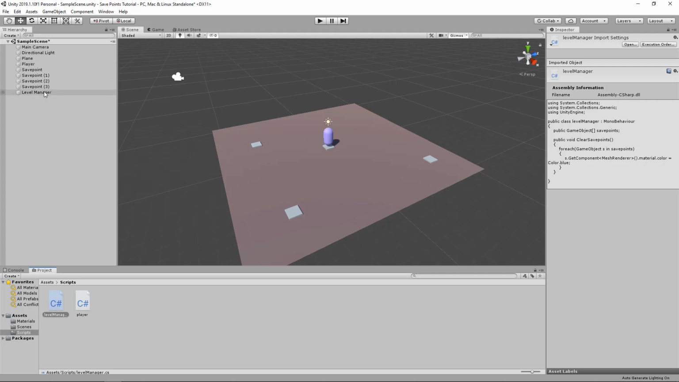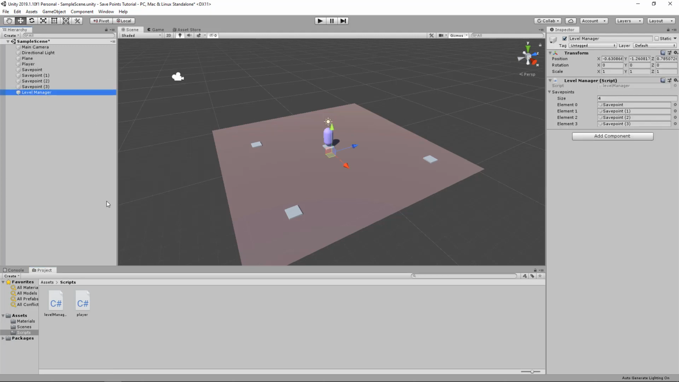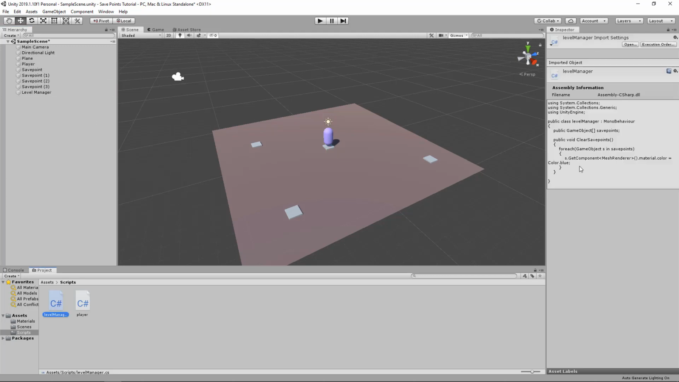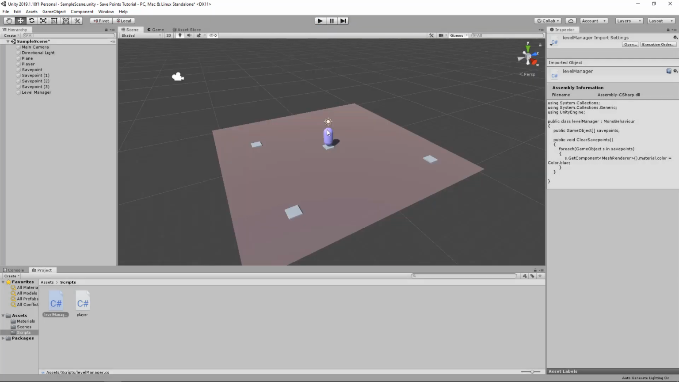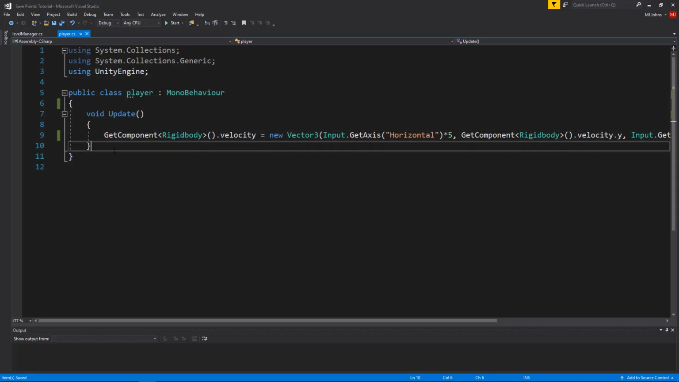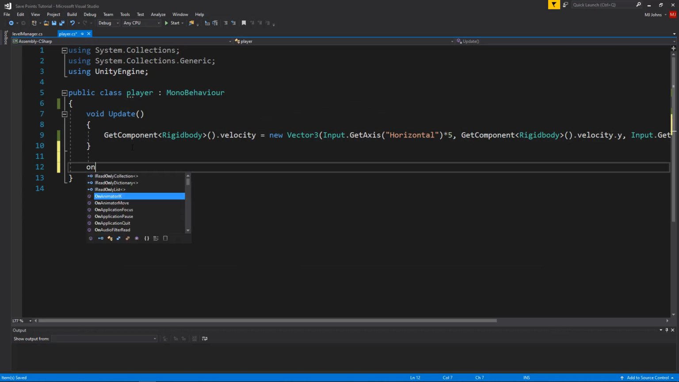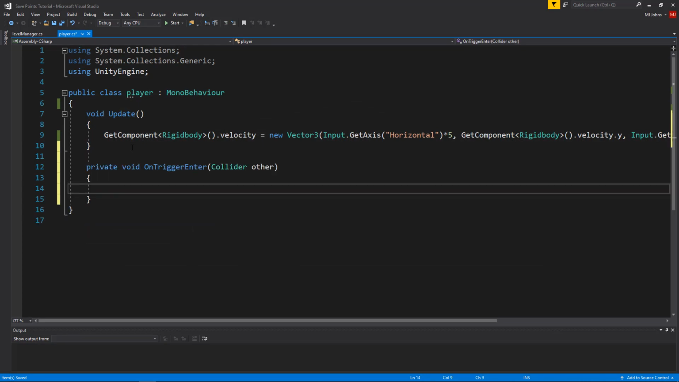So this function is on the level manager, but nothing is calling this function right now. So currently this function is never going to be called, so it's not going to do anything. So now what I need to do is, in my player script, I'm going to add an OnTriggerEnter.